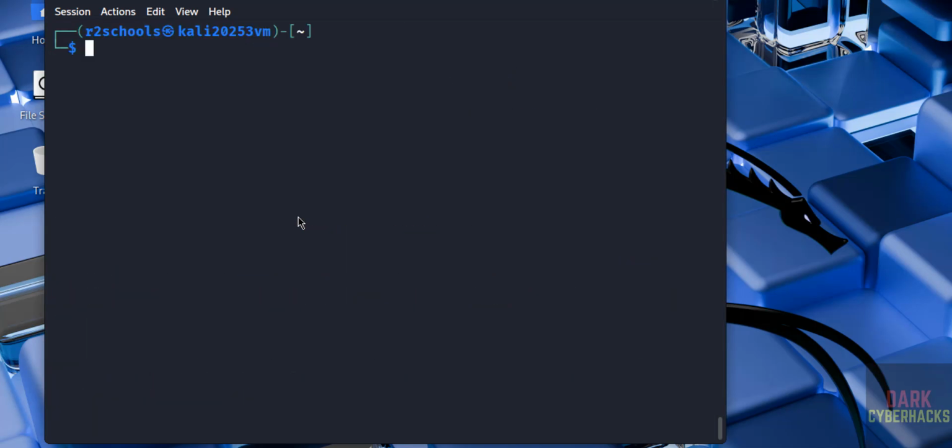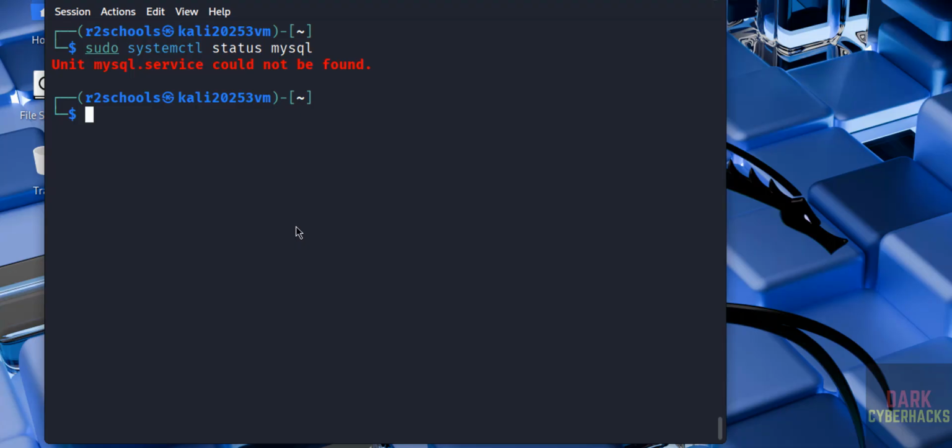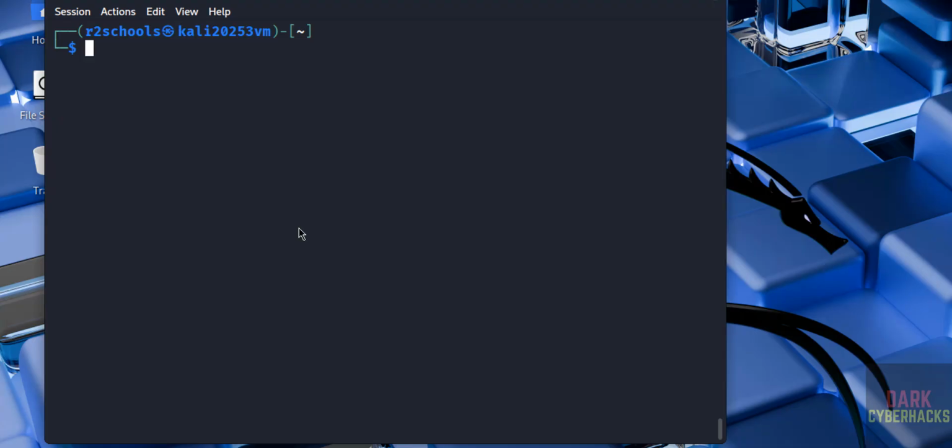It is done. Now verify the status of the MySQL again. sudo systemctl status mysql. See, there is no service. Before you were having MariaDB, now it is gone. Now download and install MySQL.